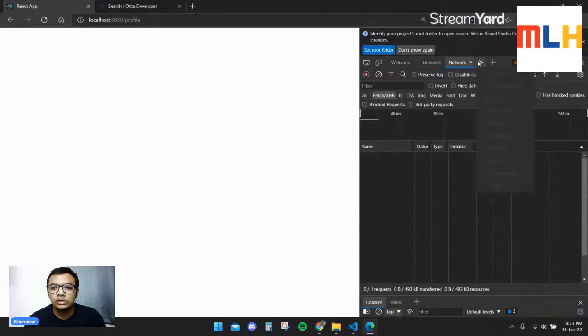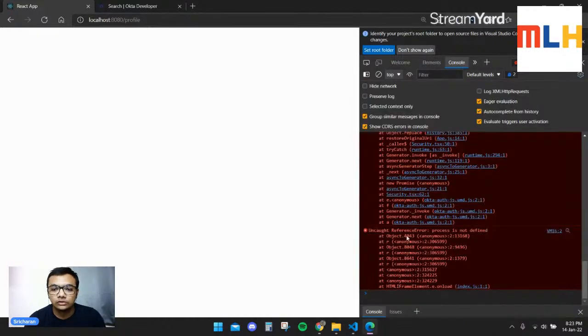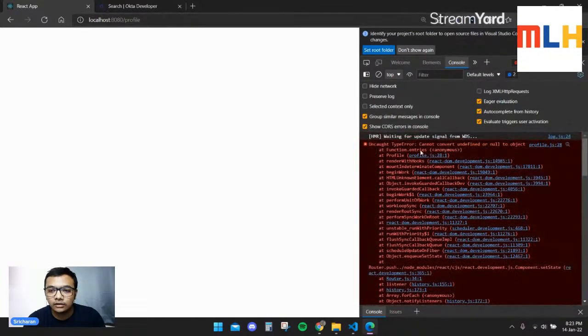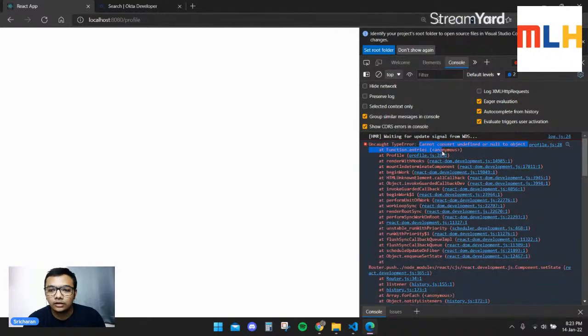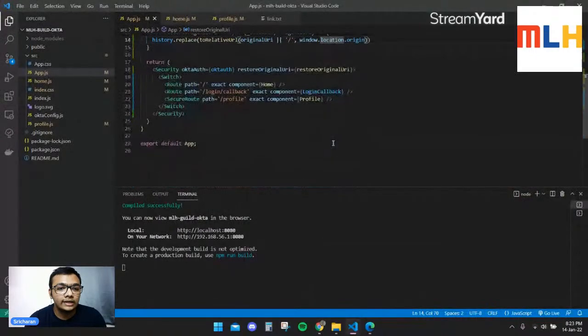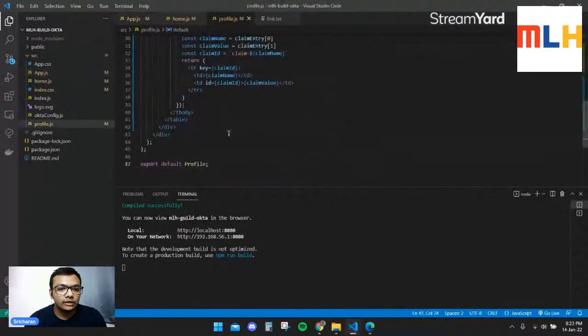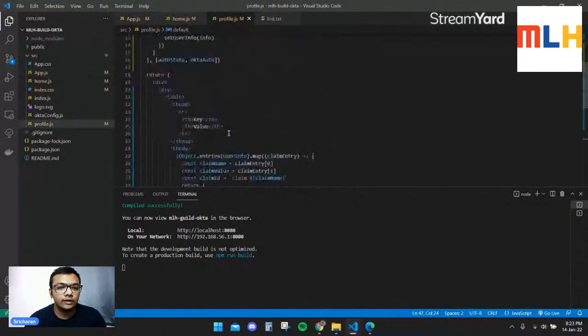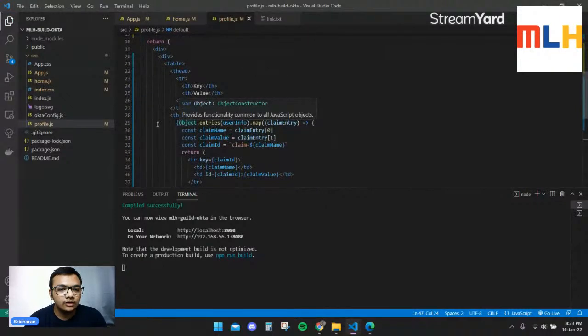So let's see what happens. Let's go to our console. Okay, so we have some errors over here. Cannot convert undefined or null to object. Okay, so let's see what that is. It says profile and line number 28. Ooh, okay, so we've missed a step over here. It says object.entries, this particular line is an error.